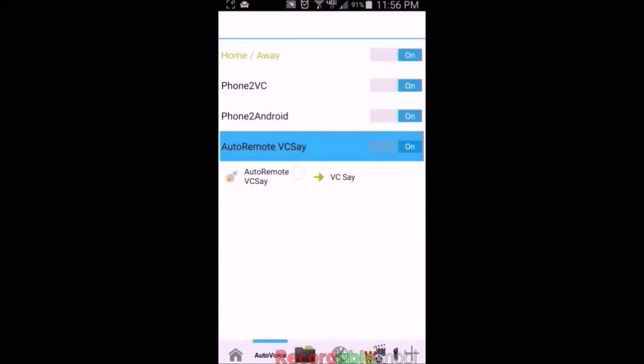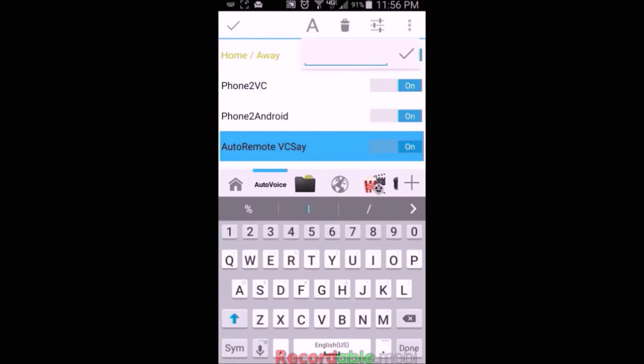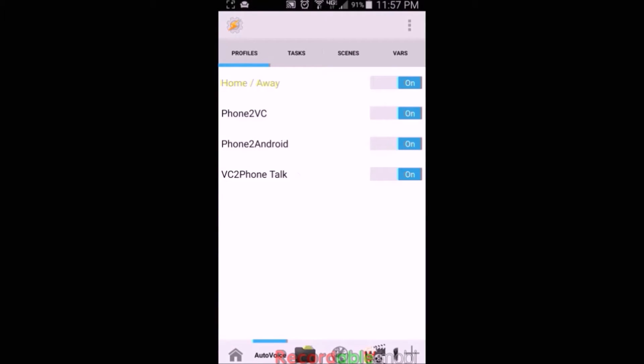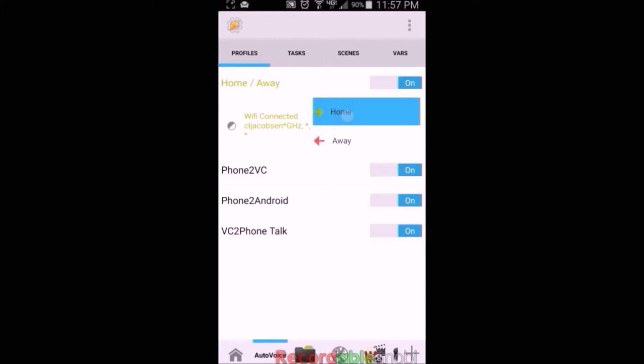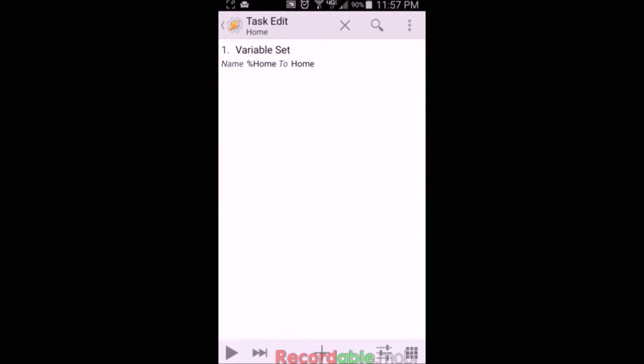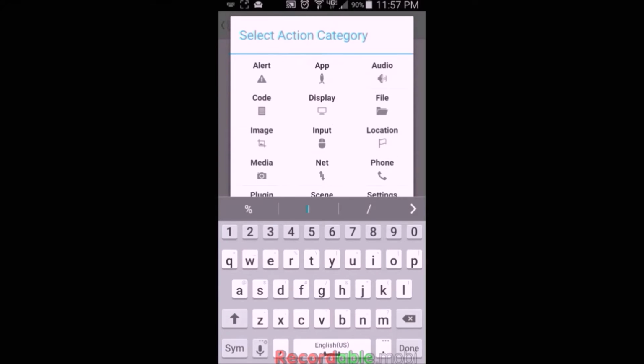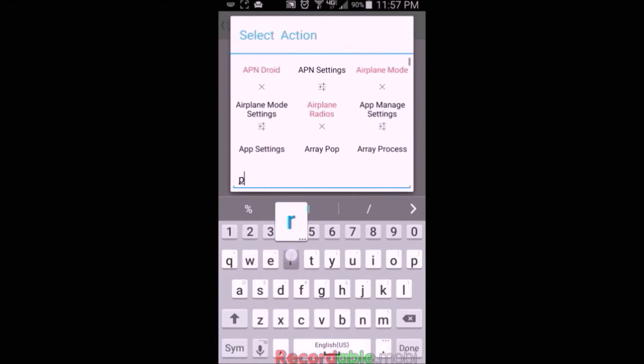We're going to long press AutoRemote VC Say profile. We're going to rename, and we're going to call it VC to Phone Talk. And then go ahead and hit the check mark. Okay, now for our next step, we're going to want to go into our home away profile. We're going to want to select home, and we're going to want to add in two actions to disable one profile and enable another when we're at home. So for the first one, we're going to go ahead and hit the plus mark. We want to use profile status.